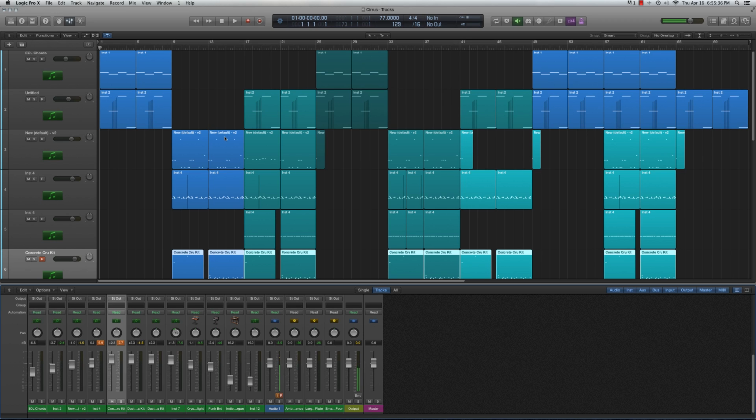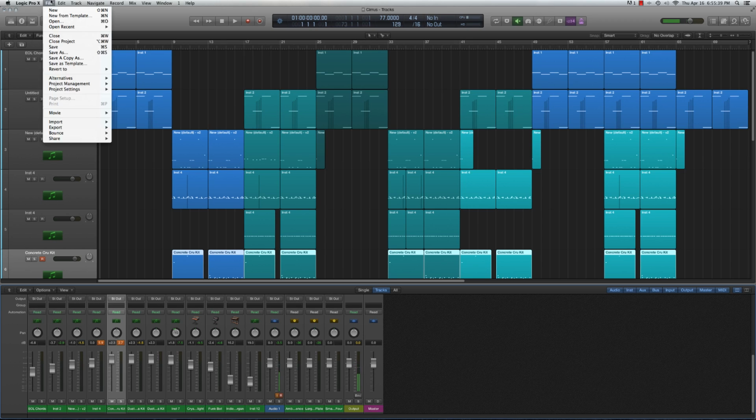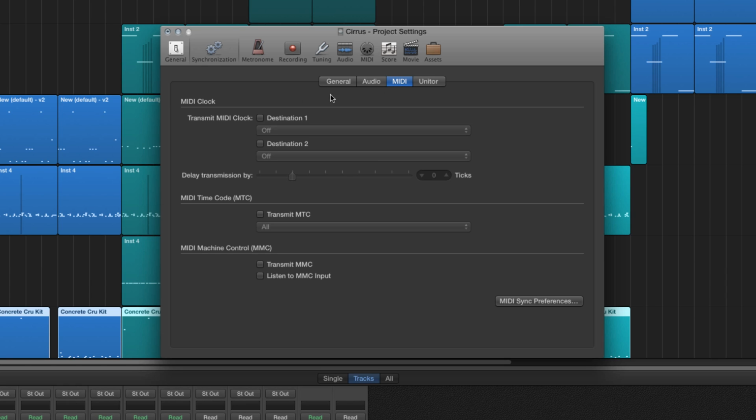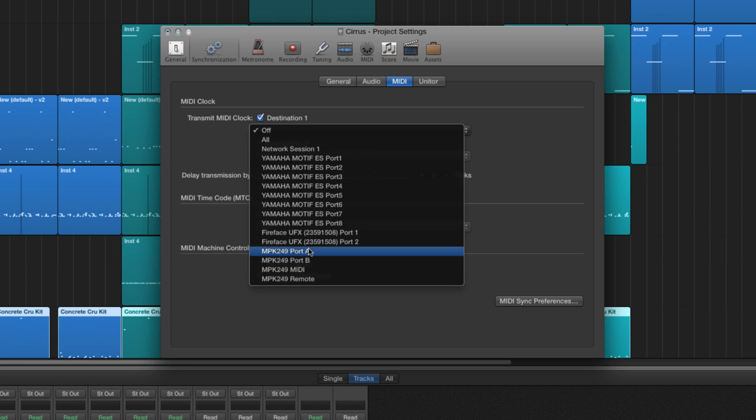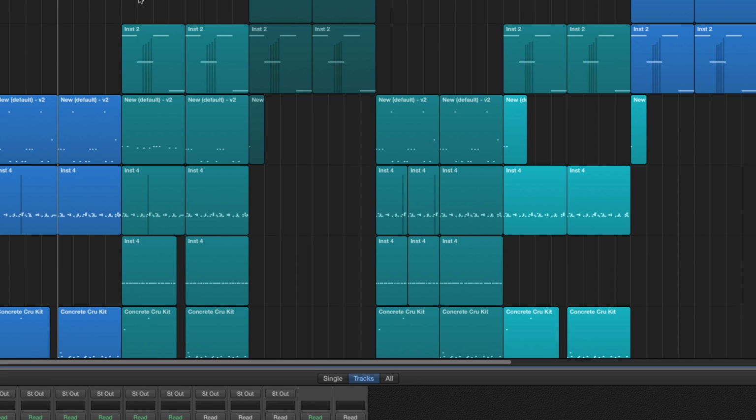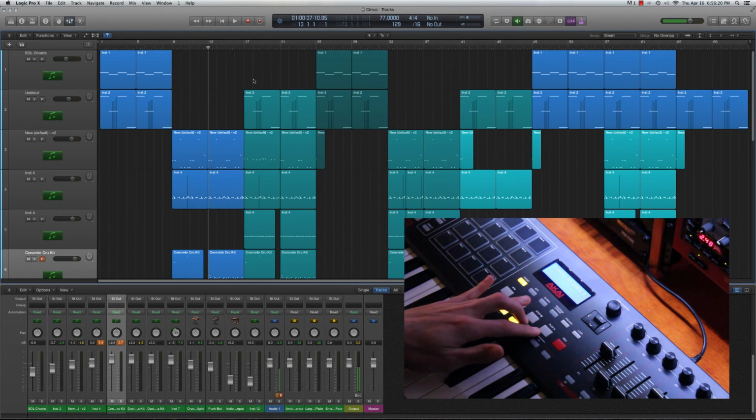So there's two ways that we can program in our transport buttons. I'm going to show you the first way, which is the way that I've been using. And that is to go to Project Settings, click Synchronization, and then you're going to click on this MIDI tab. And under Transmit MIDI Clock, go ahead and check Destination 1 and then select the main port for your MIDI controller. In my case, that is MPK port A. And then I'm going to go down here to the MIDI machine control settings and I'm going to click Listen to MMC Input. So once that's done, I should be able to control Logic with my transport buttons on my controller.